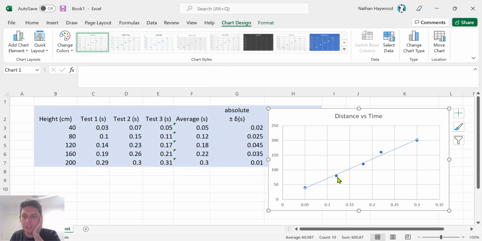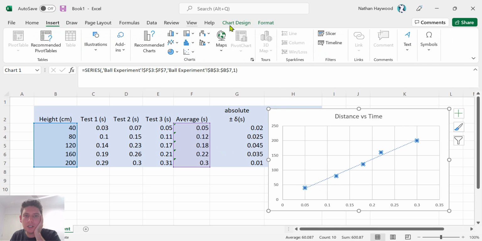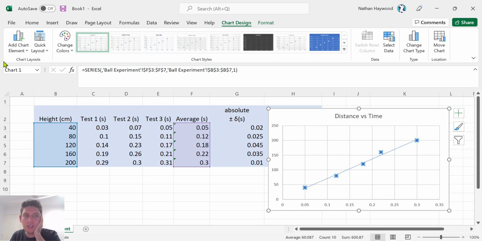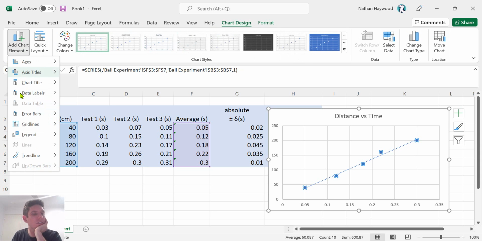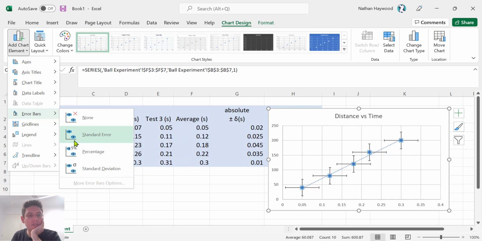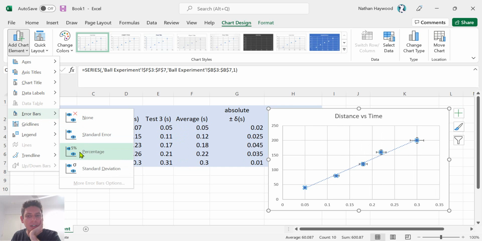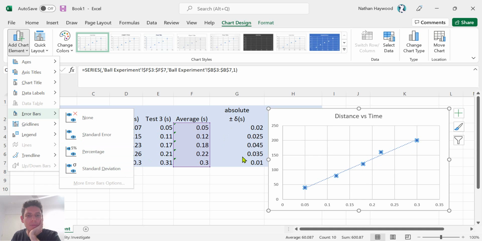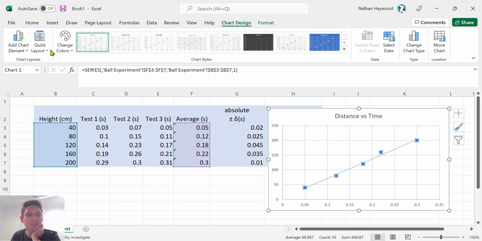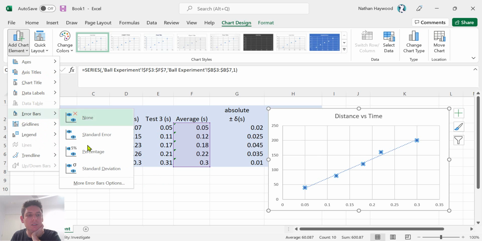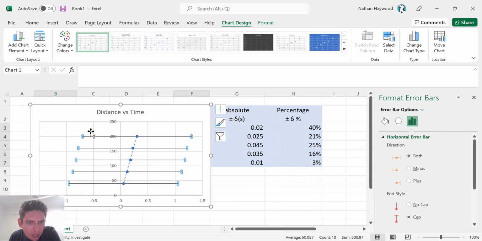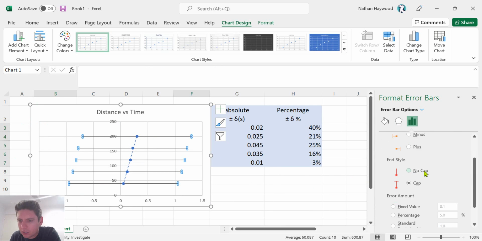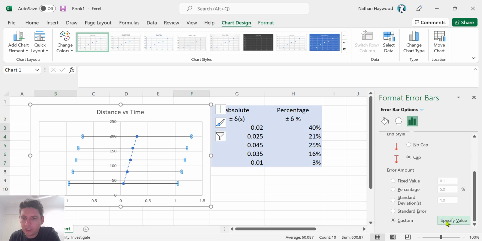So last thing I want to do is add some error bars. You select the data, go to chart design, add chart element, error bars. These won't give us the correct error bars that we want because we want to use the absolute uncertainty that we calculated. So we need to select more error bar options. You can see how big these error bars are. They're currently incorrect. So we're going to change them.